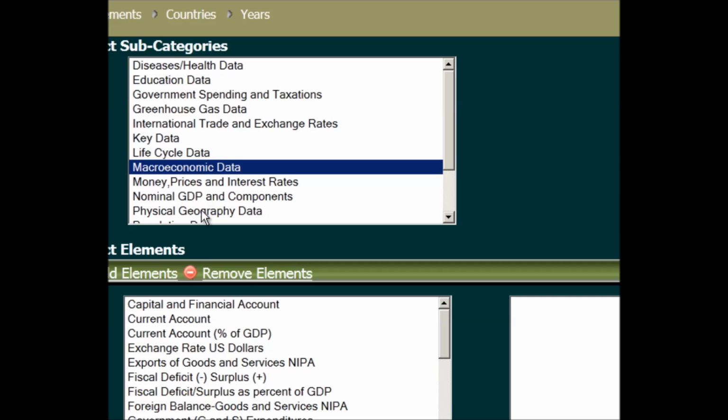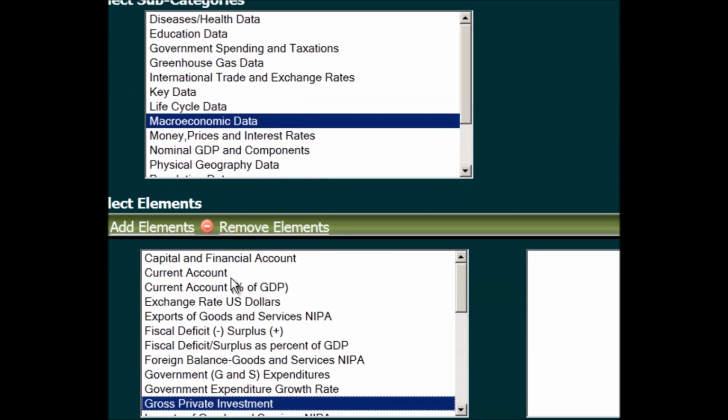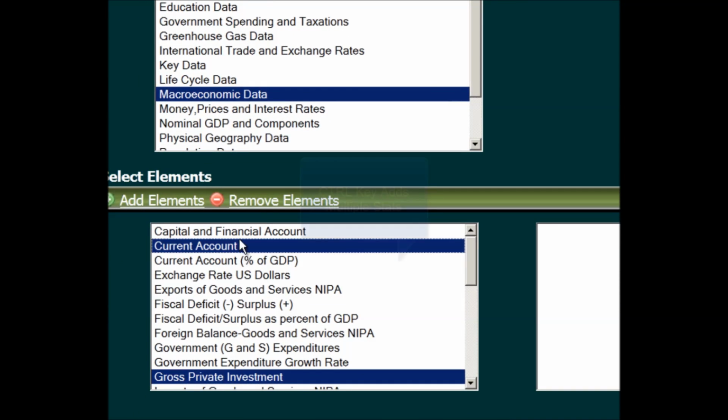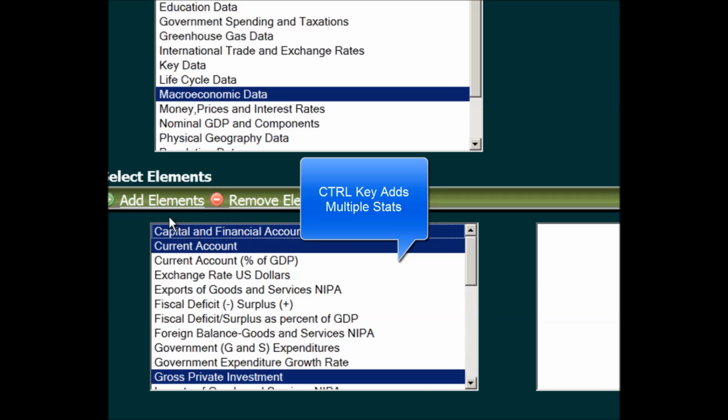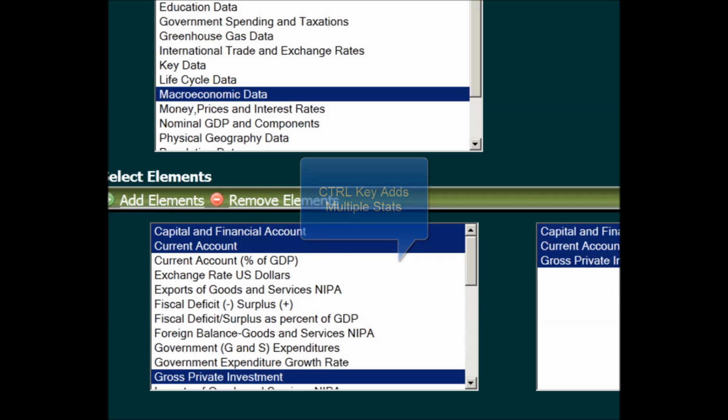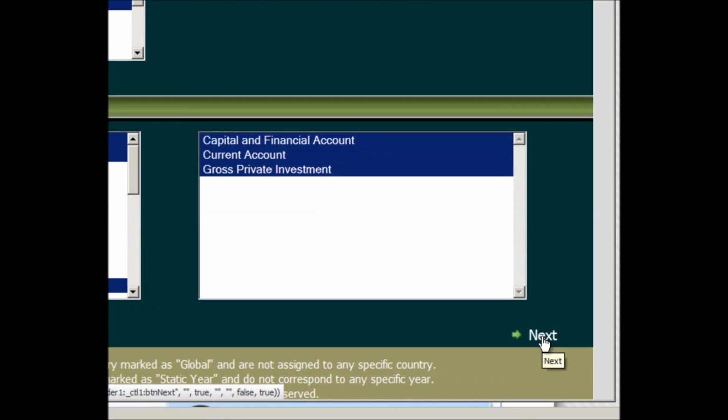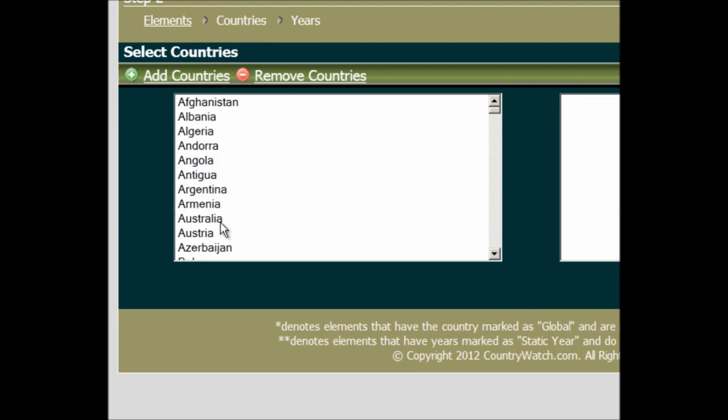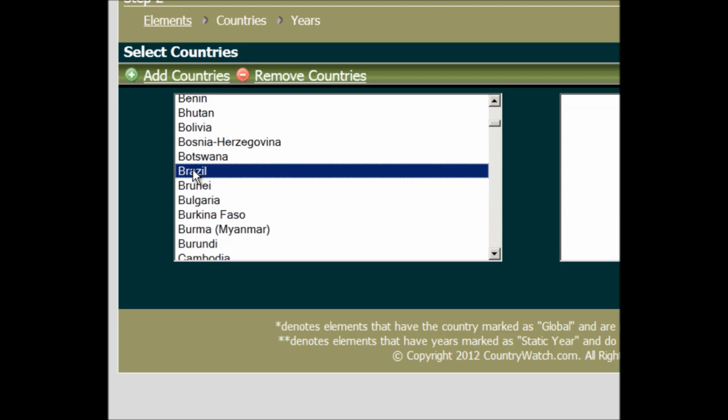These are our options under macroeconomic data here. And you can select multiple items if you hold down Control. And then we do have to add the elements one more time, so they show up in this box. Now we're going to move to our next search screen where we select countries. So we'll do Argentina and Brazil.